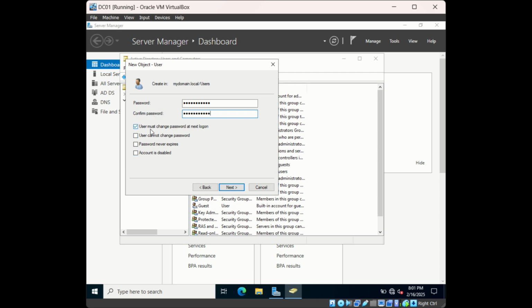So the first option says user must change password at next logon. What this means is when the user will try to log into the computer with this password, he will be prompted to set a new password. So this option is normally enabled because as admin, when you set a new password for the new user account, and if you select this option, you can allow the employee or the user to set his own password.